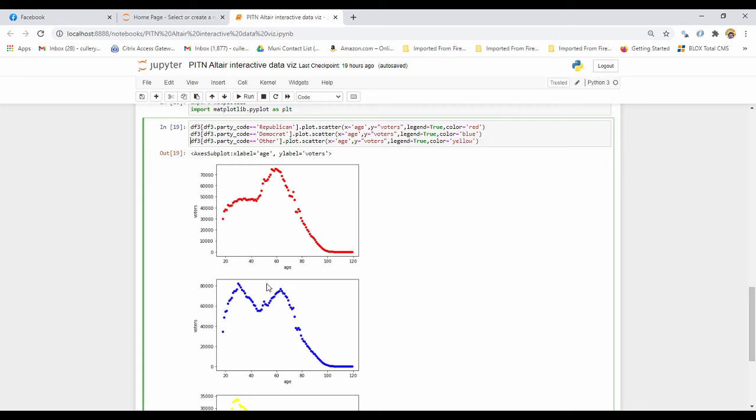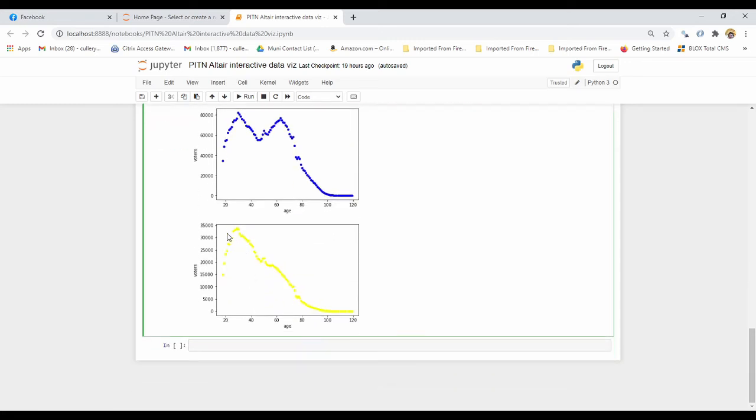So our peak for Republicans is actually lower than our peak for Democrats overall, and our peak for the other parties tops out just under 35,000. So there are some issues here, and you're going to take more time doing this on a static plot. With an interactive plot, we can actually do this all pretty quickly.